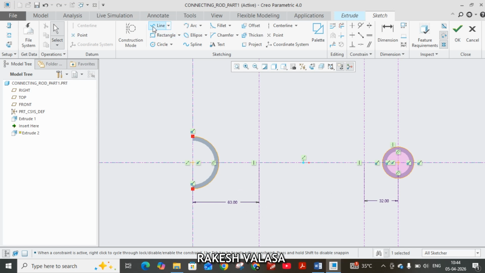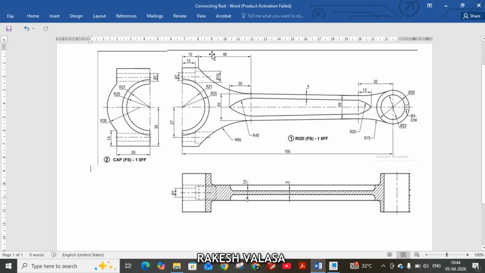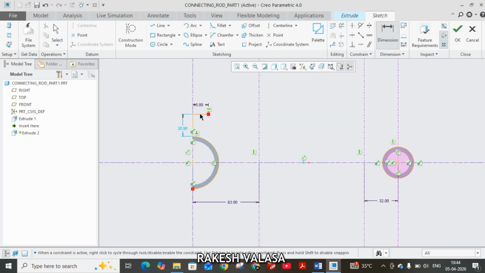After this, take the line tool. From this point, draw the vertical line, then draw the horizontal line. Now click the escape button. Now give the dimension. This is 15 mm. You can check it. This is 15 mm length, and the distance between this horizontal center line and this end edge is 35 mm. So take the dimension: the distance between this horizontal center line and this edge is 35 mm.